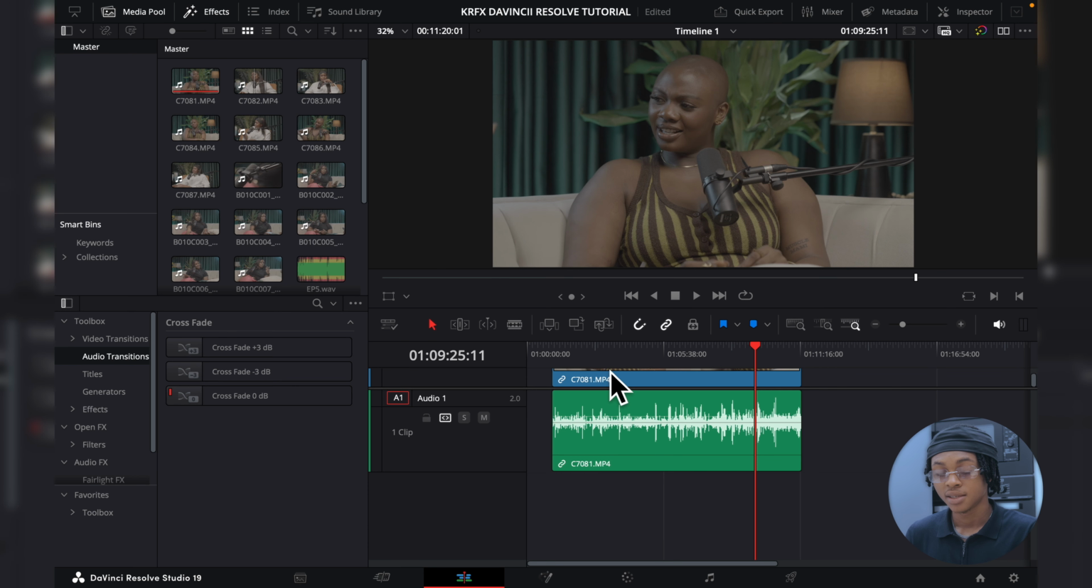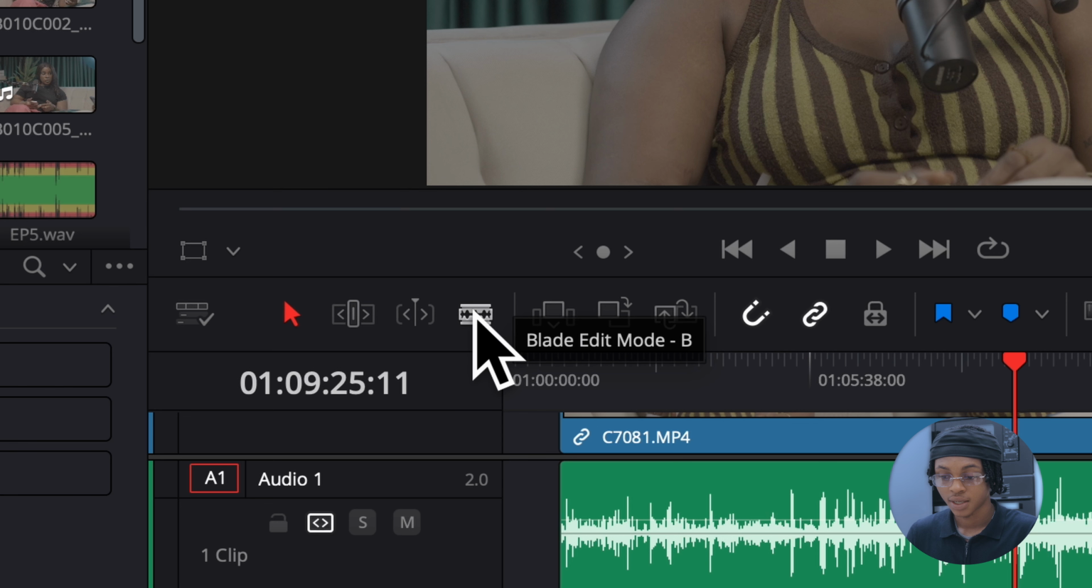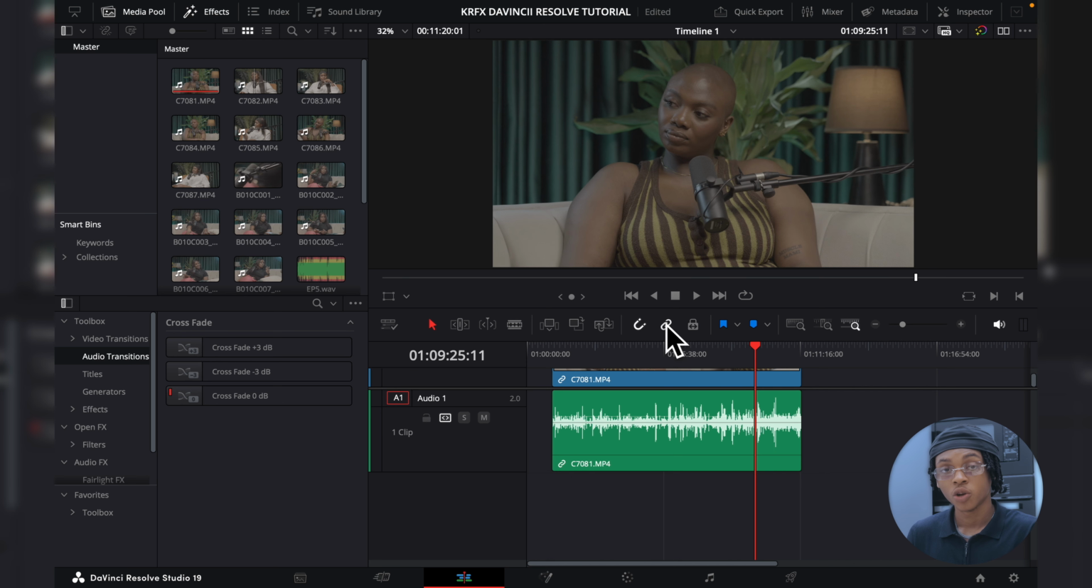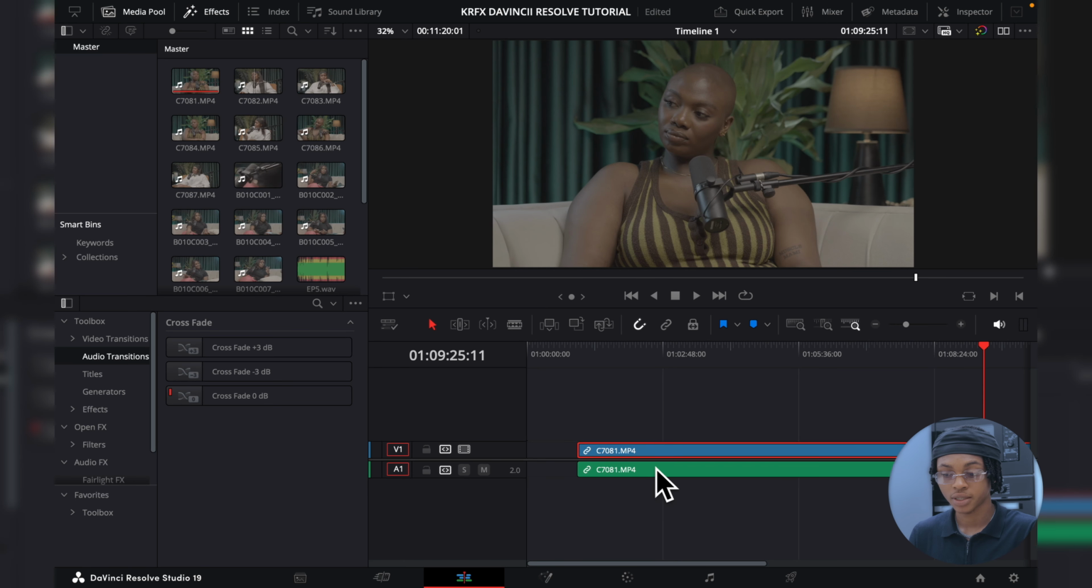To make a dialogue cut to this dialogue heavy edit that I am editing right now, you can go over here and click this icon, the blade edit mode. I'd recommend selecting linked selection. What this does is that anything you do to the video layer will affect the audio layer. Currently they are not linked, so highlight both of them and then click this.